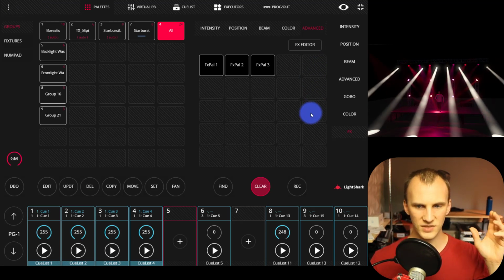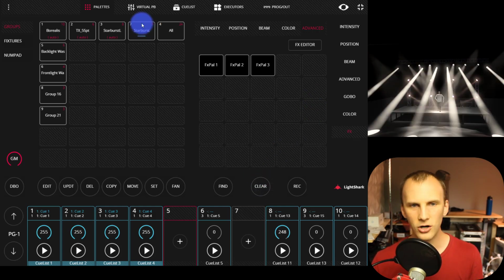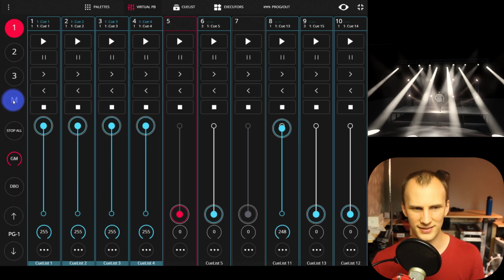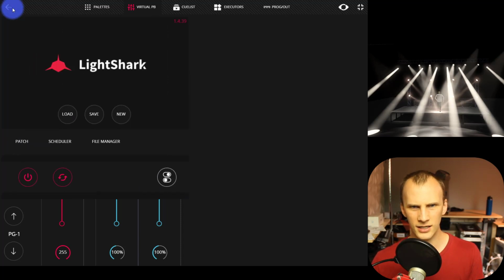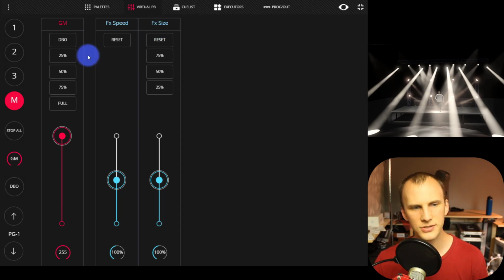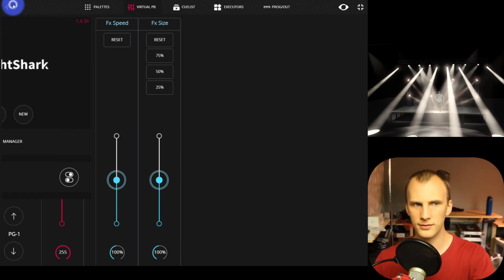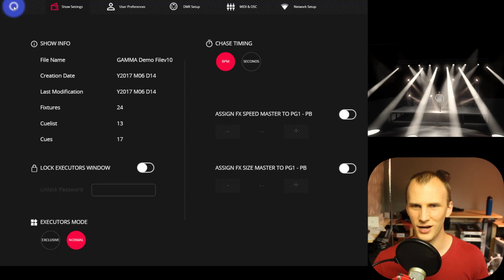Okay, so that's the biggest thing that the new LightShark update does. However, they also have added in the virtual playback sections effects speed and size masters. Those are newer, so if you have a LightShark and you haven't updated it yet, check out 1.4.39 at the support website. You can download that update, get the effects speed and size faders, and those we can also put through the preferences onto faders. Okay, and so that is available in the menu here as well.